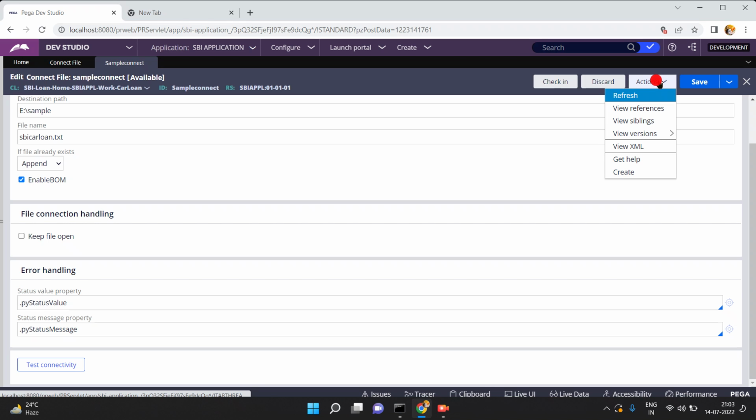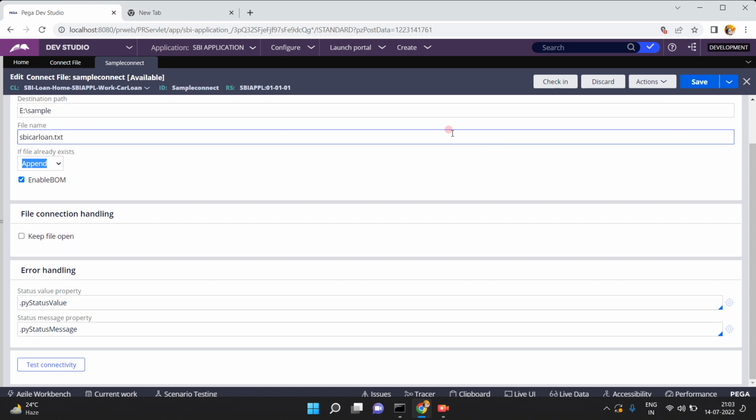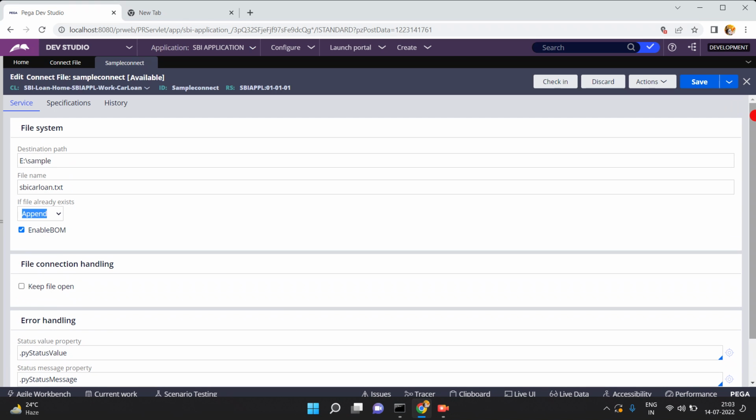Now can you run this? You cannot. Why? Because there is no run option here. Because nothing is here to execute it. All these look like configurations. That's it. Now your intention is to create a new file and write data into the file. For that, there are two options. You can use the integration shape, or you can use an activity. From that activity, you can trigger this connect file rule.